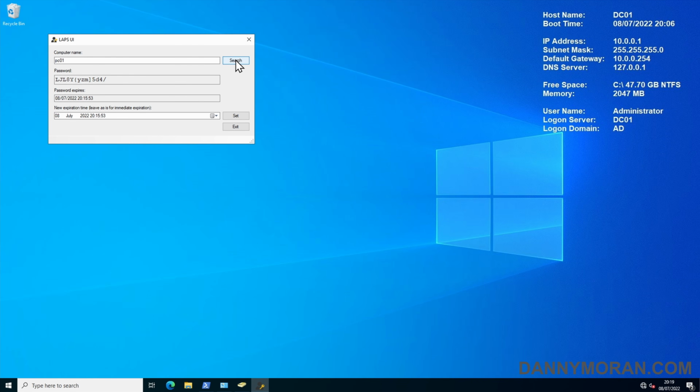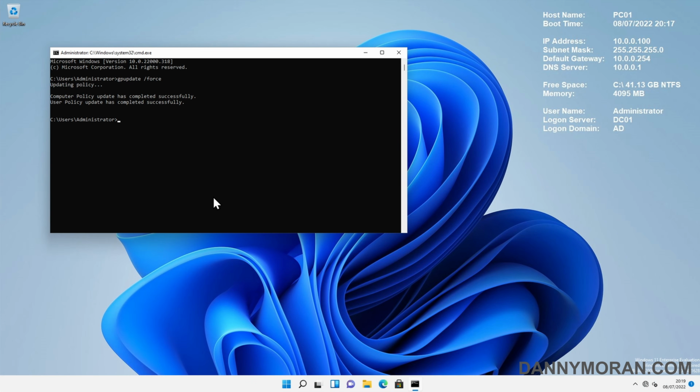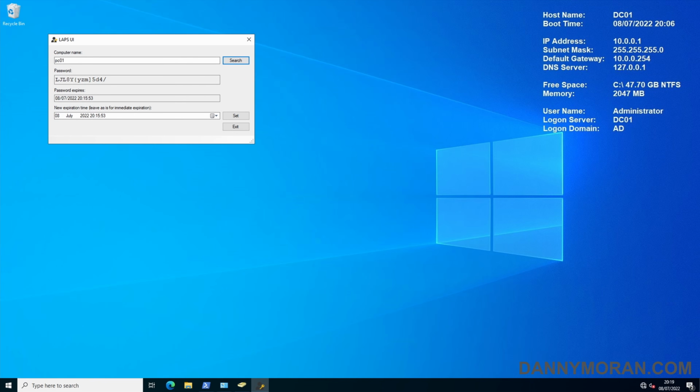So let's see if that's refreshed. Not yet. I believe it actually refreshes when a group policy is updated. So if we update the group policy and then check back in, it should update that password. There we go, and the password's changed from L something to bracket P.